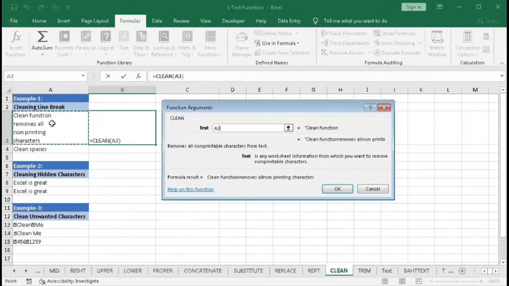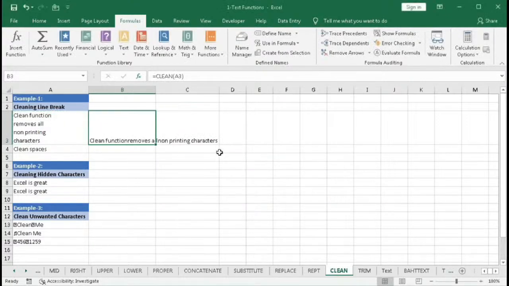As we have given A3, now click OK. Now you can see this text is converted into a single line. So here there was a line break. That line break was cleared by the CLEAN function. So this new text is in a single line.